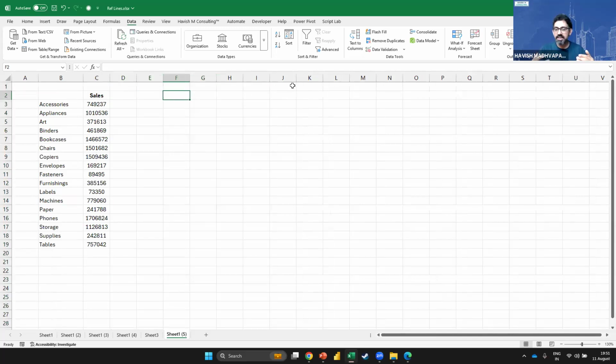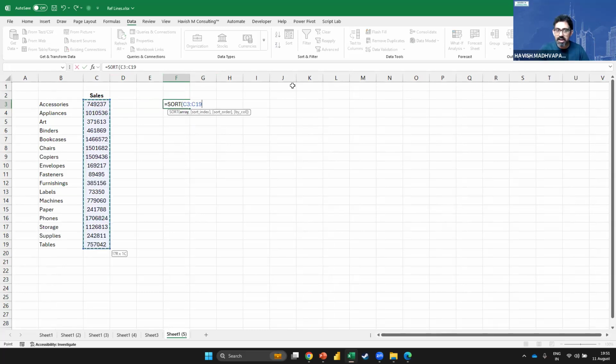Many times you would have noticed that we show the top 3 and the others separately. So what I'm going to do is, watch carefully. I want to show my top 3, bottom 3, and also my others. That means I will first say equal to SORT. So I want to sort my range.